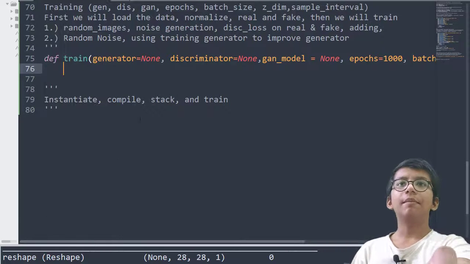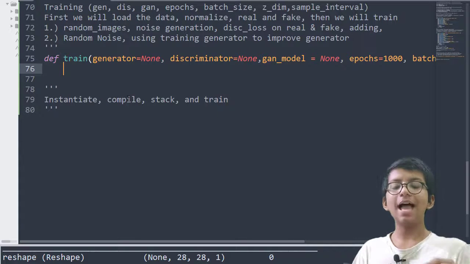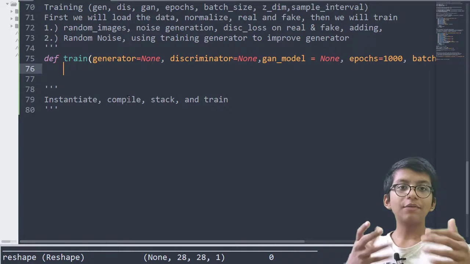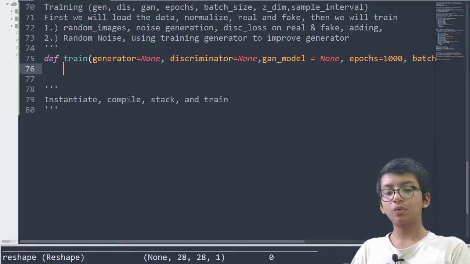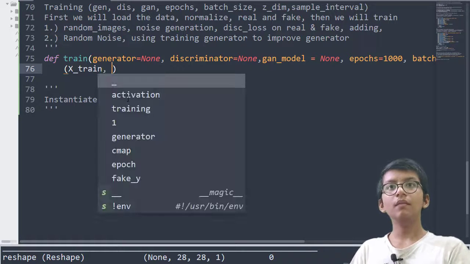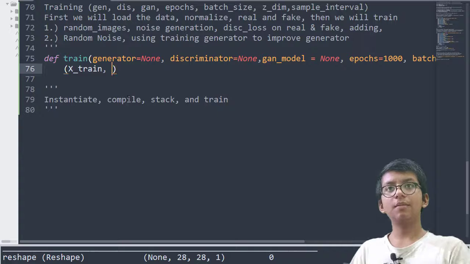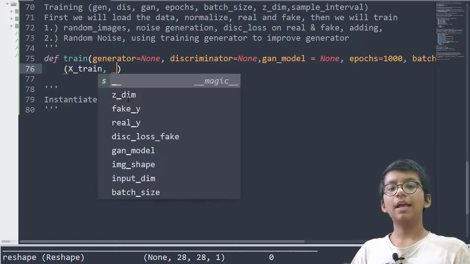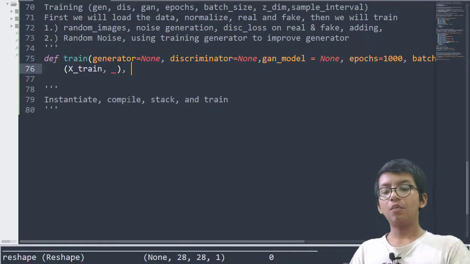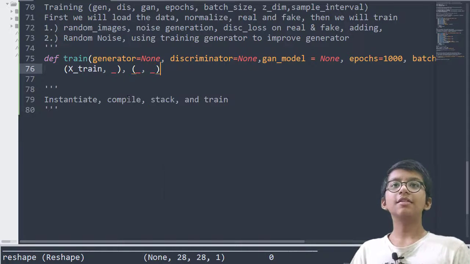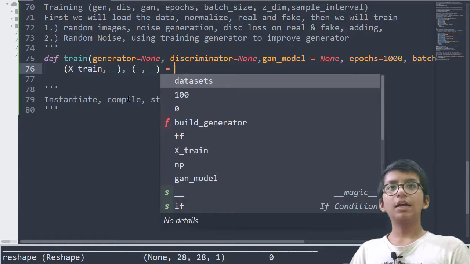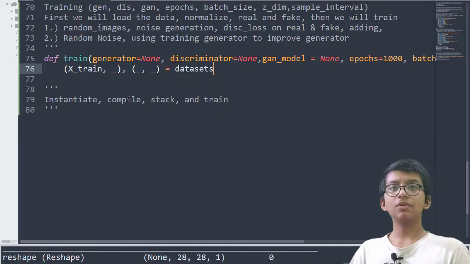First of all, we have to load our data. So first X_train, y_train, X_test, y_test. Now you can use datasets.fashion_mnist. I can use Fashion MNIST for this.